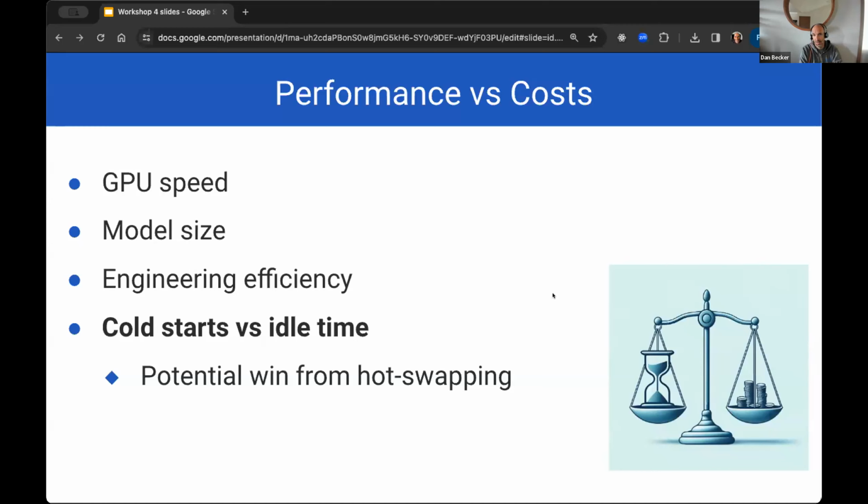Loading a model onto a GPU, there are so many different definitions of what we could mean by loading a model onto a GPU. But I think it can take anywhere, depending on the details, from 30 seconds to, I don't know, 8 minutes. And so if you have a real-time use case, these cold starts are just a showstopper.